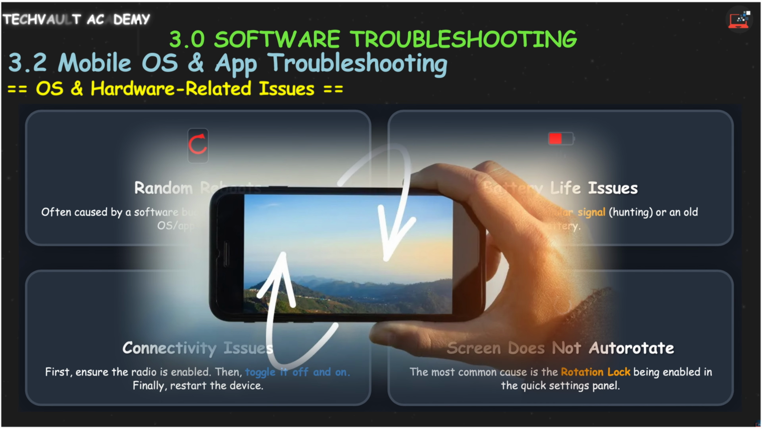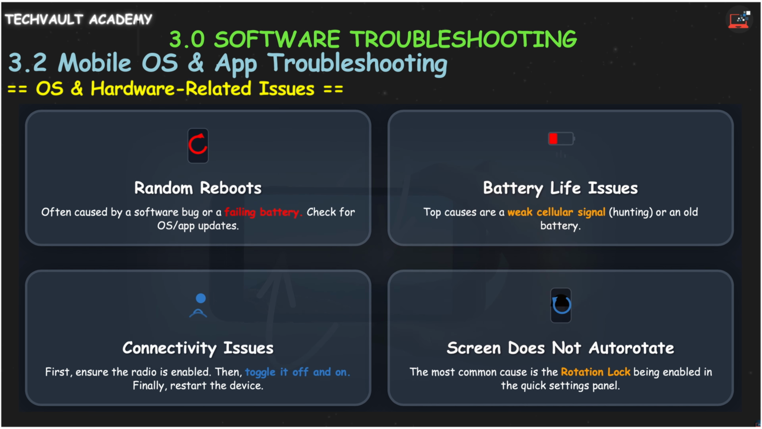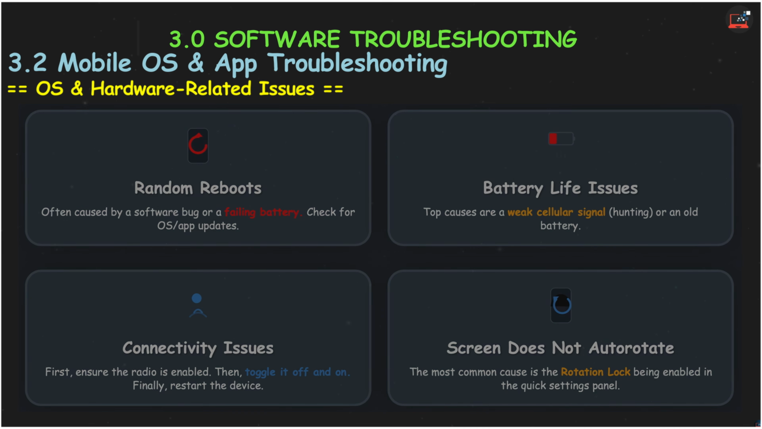This almost always has a simple solution. The phone's accelerometer detects the orientation, but there's a software lock that can override it. Check your phone's quick settings panel and make sure you haven't accidentally enabled the rotation lock.